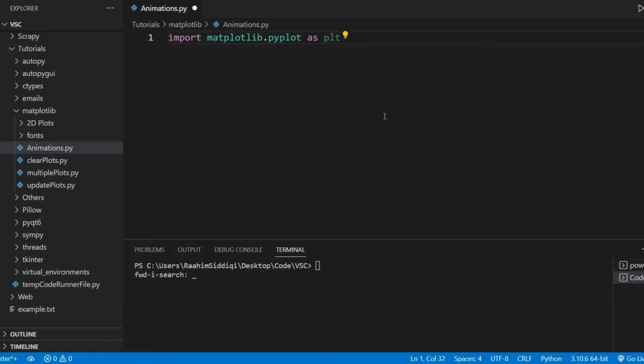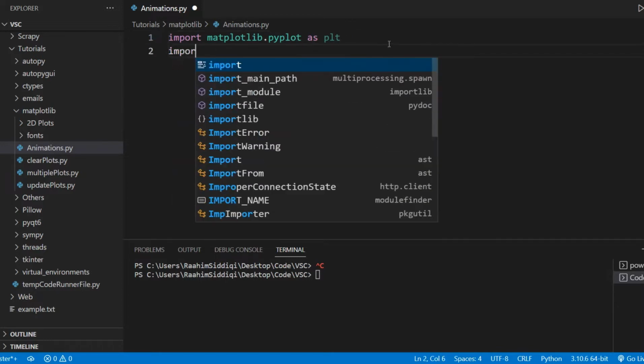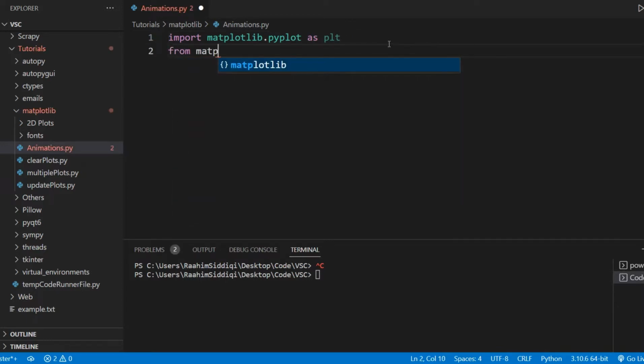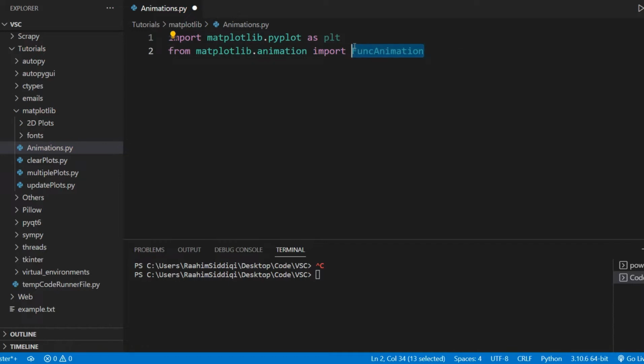In this video, we'll discuss a very important topic in Matplotlib, and that's called animation. The animation module inside Matplotlib is imported as from matplotlib.animation import FuncAnimation, and we'll discuss what this is very soon.